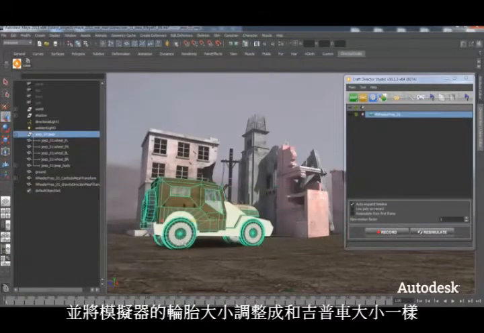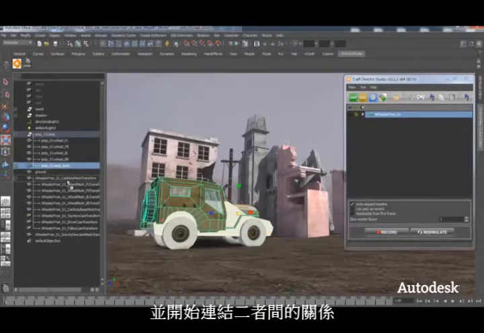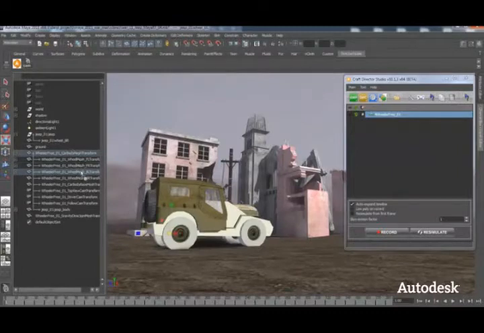Next, I'm going to adjust the overall radius of our simulated wheels so that they better match the radius of the Jeep's wheels, and we'll begin to make a relationship between the high-res Jeep geometry and the low-res simulated geometry. This is just a simple process inside of Maya of dragging and dropping. I've already done the front wheels, and now I'm doing the back wheels.